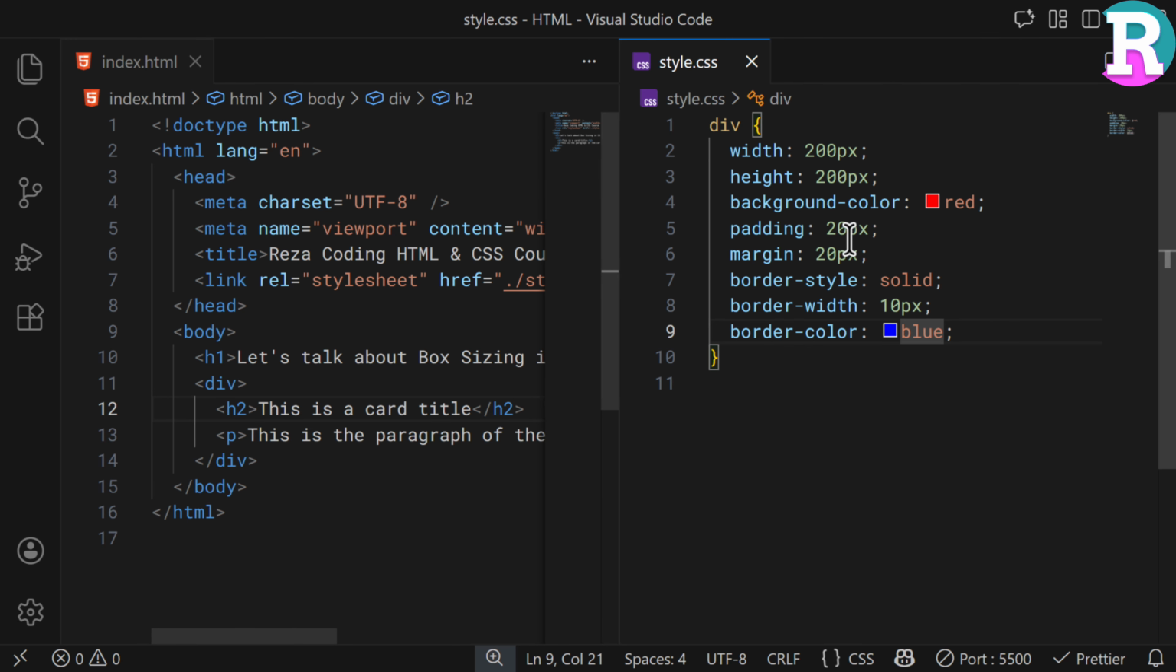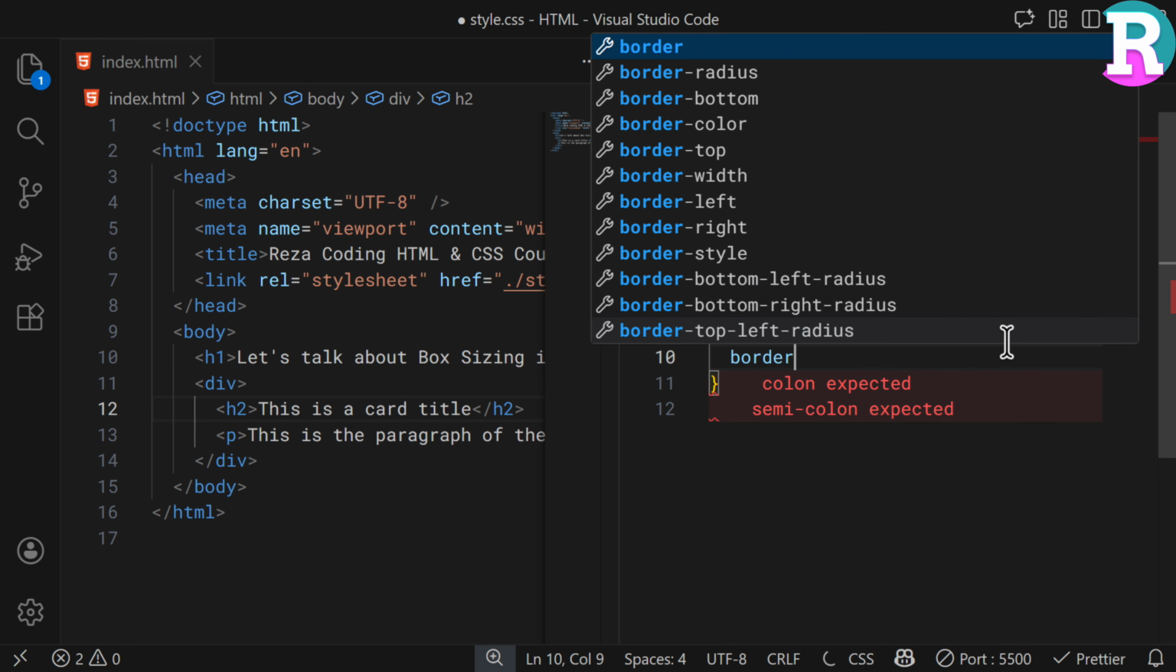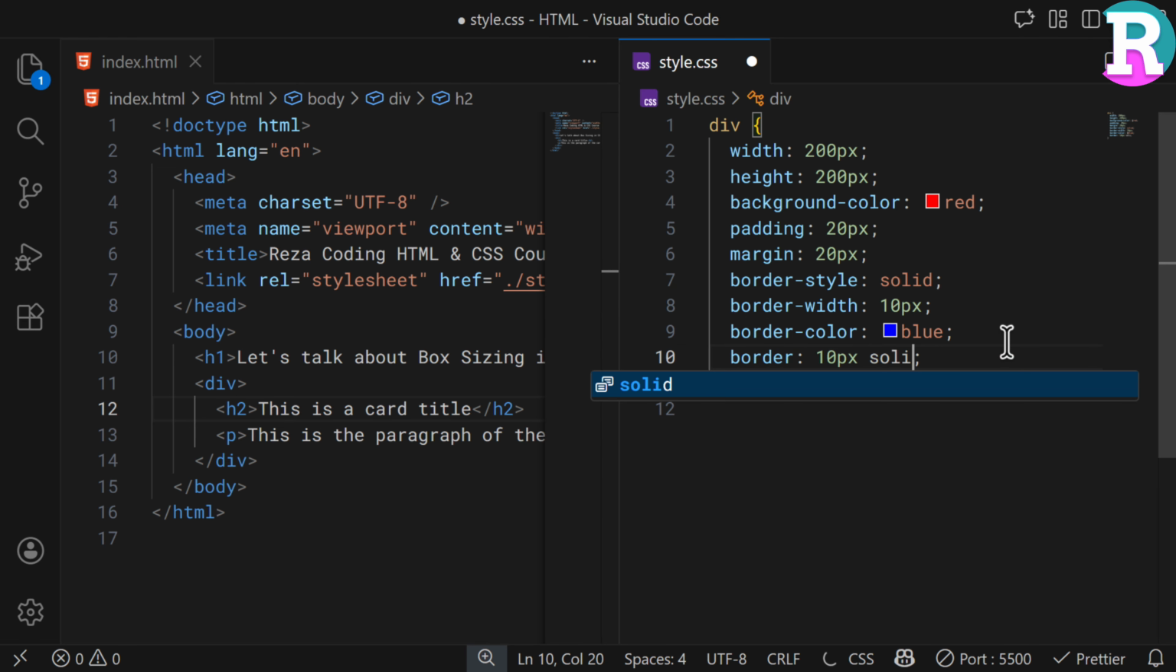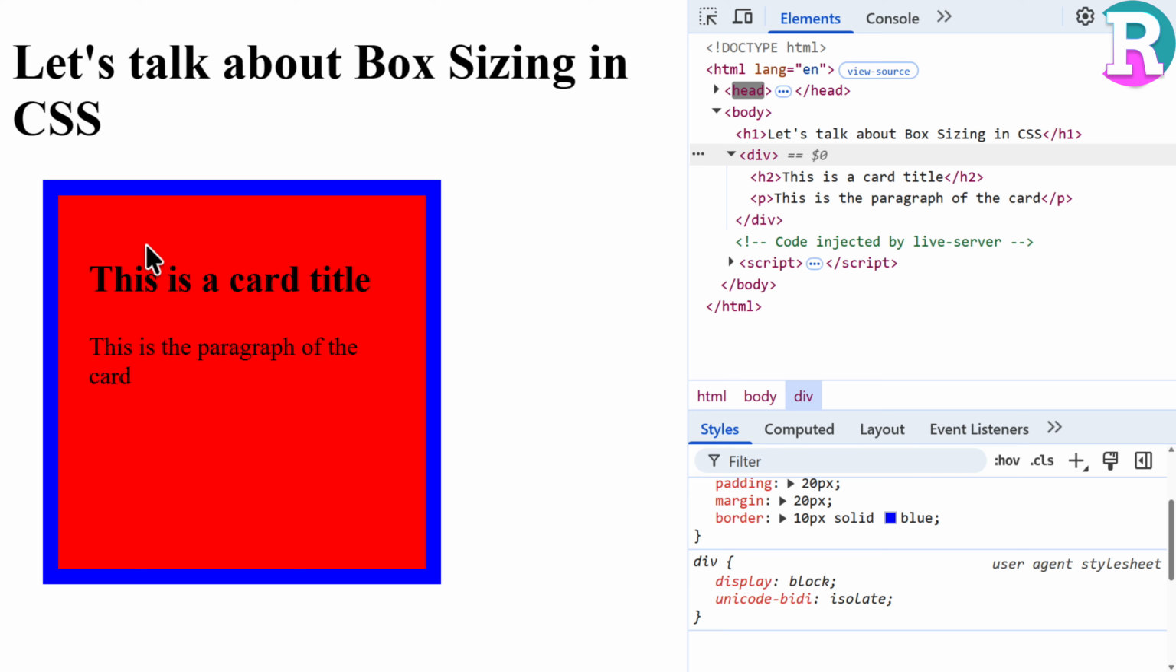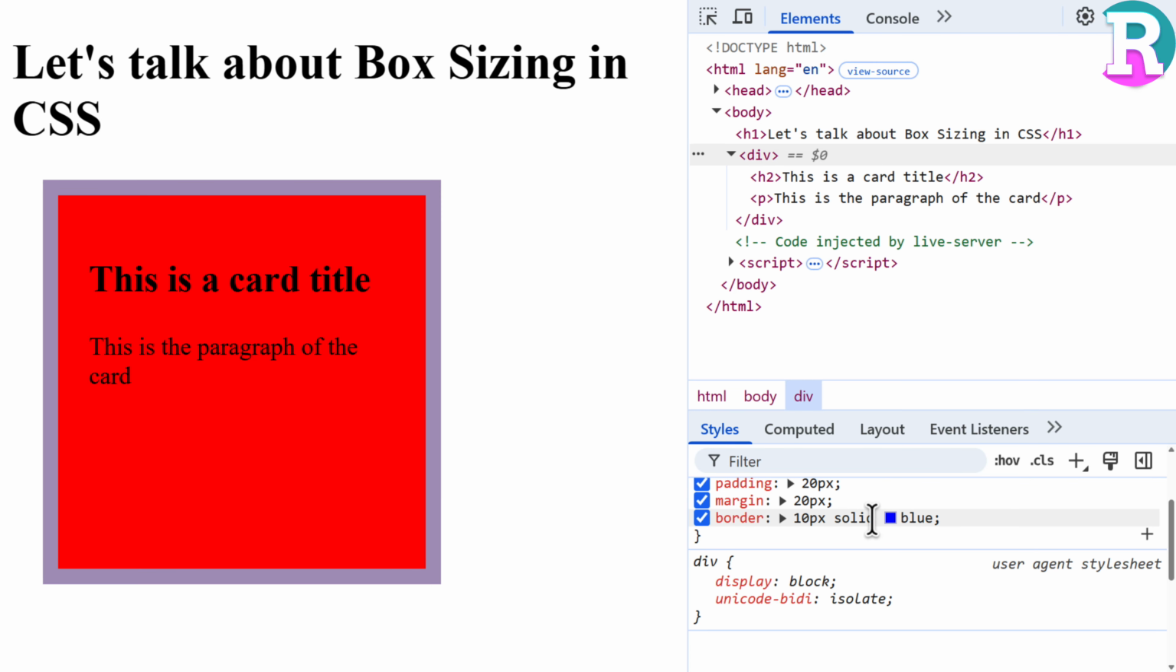Cool. By the way, for border, we can also have a shorthand. We can say border 10 pixels solid blue. So this is the shorthand equivalent of all these three. I believe this is cleaner. So 10 pixels solid blue. We still have the same one. And for border, it's very easy.